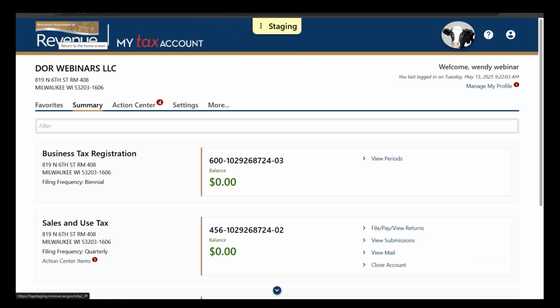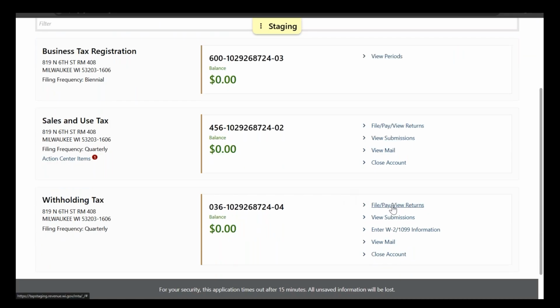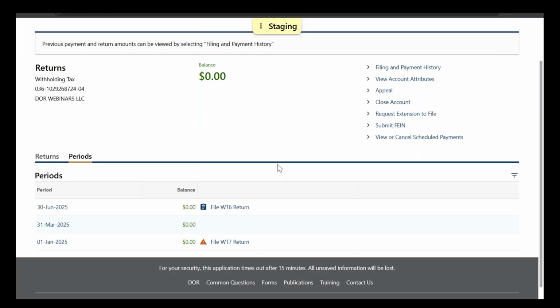Thank you, Tom. Now we'll look at filing a W-T6 deposit report and the W-T7 annual reconciliation. From the home page, you're going to click on File, Pay, View Returns for the withholding tax account. If you're an annual filer for withholding tax, you're not required to file W-T6 reports during the year, so you can just file the W-T7 at the end of the year without filing a W-T6 report.